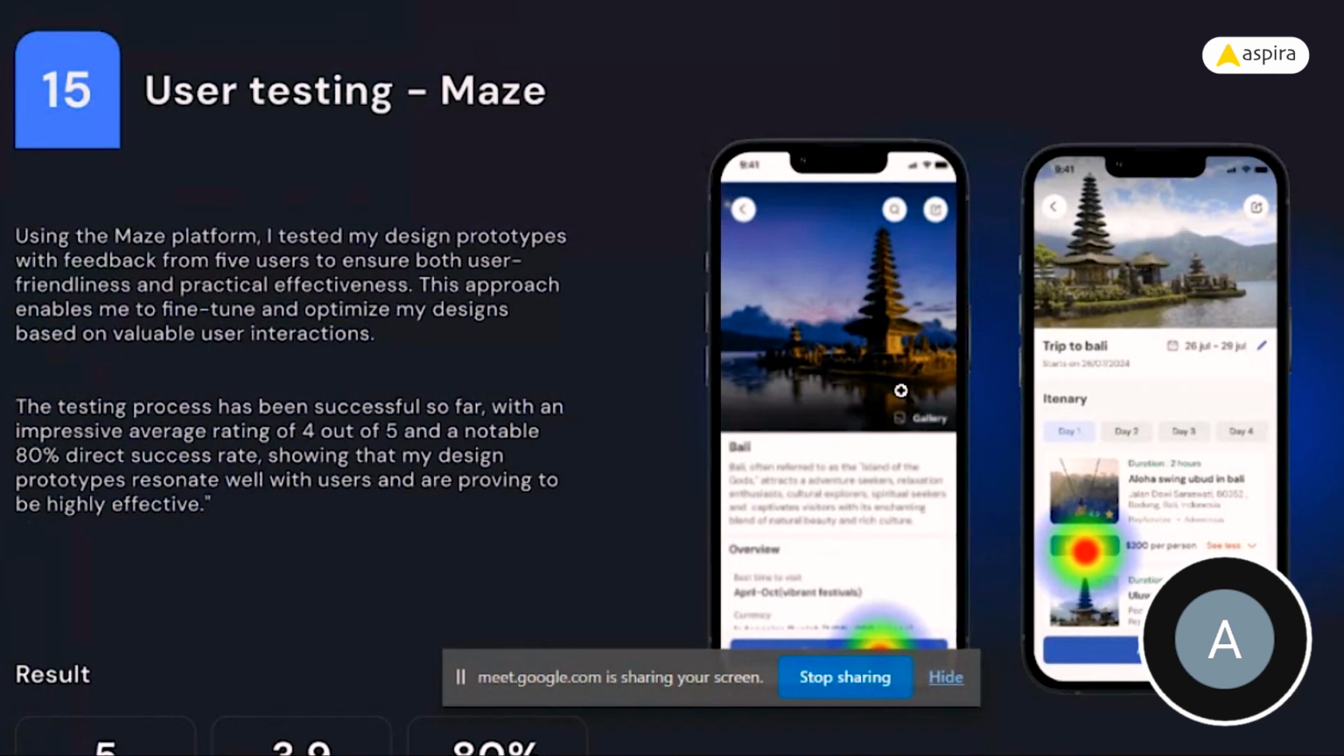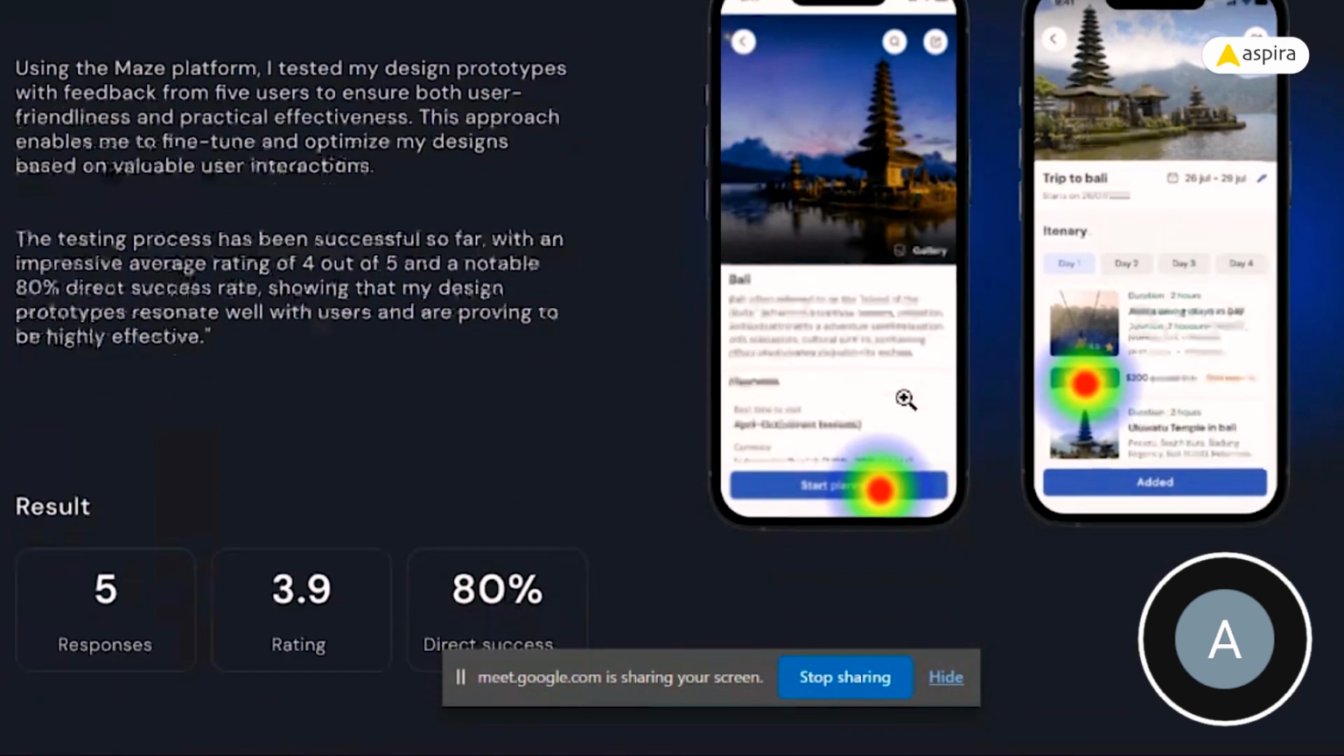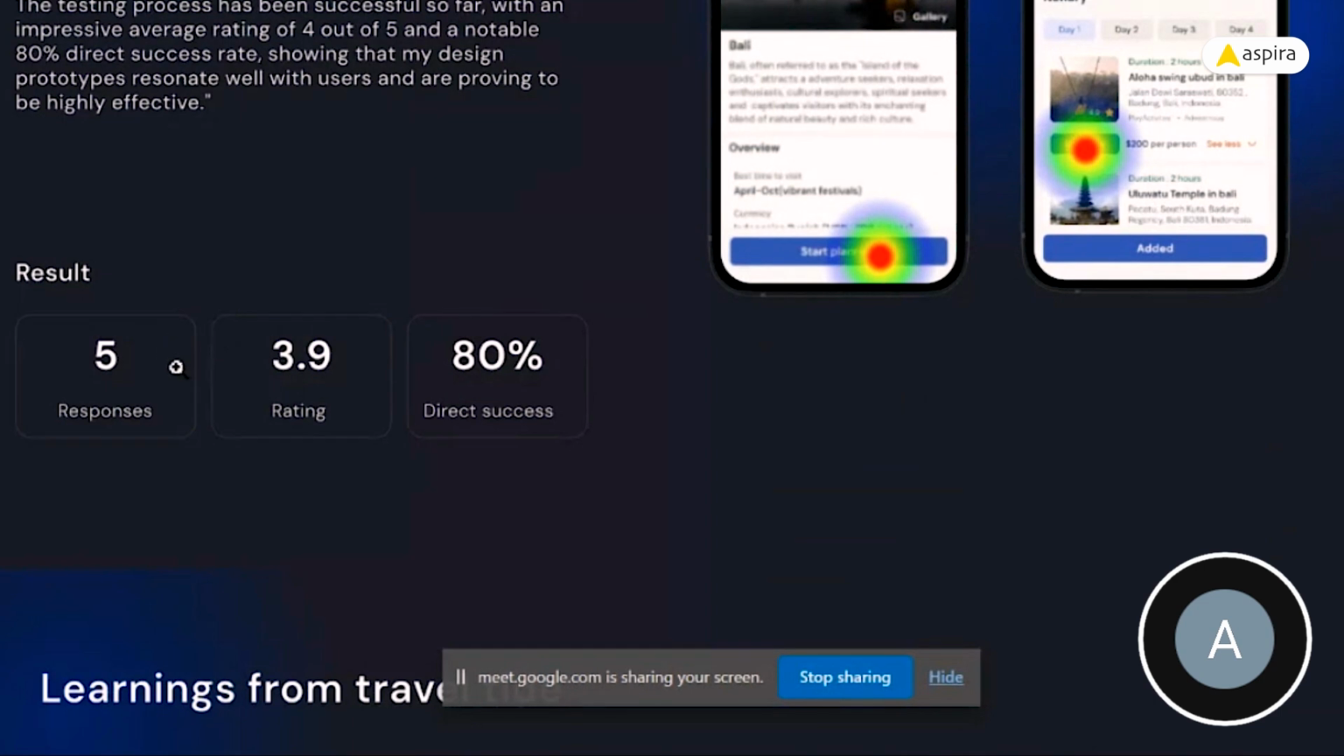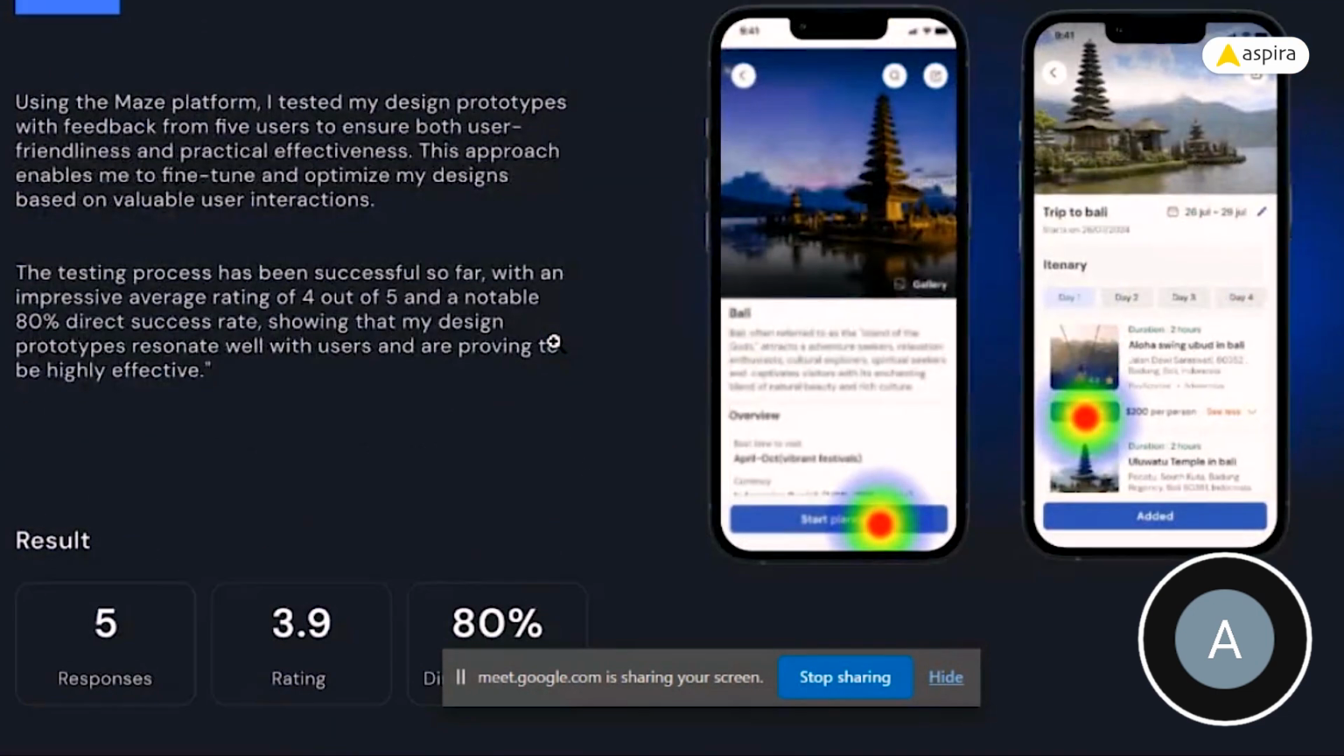And for user testing, I used the Maze platform. In that, my data is five responses, and the rating I got was 3.9, and it was 80% direct success. So the Maze platform is actually very good for user testing.